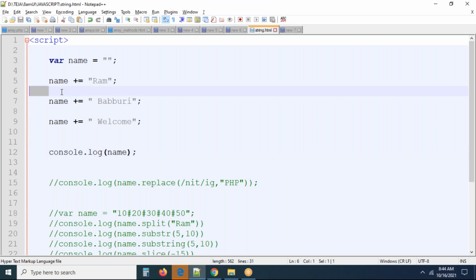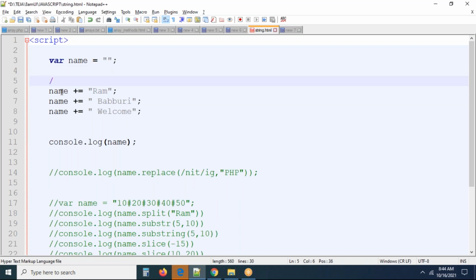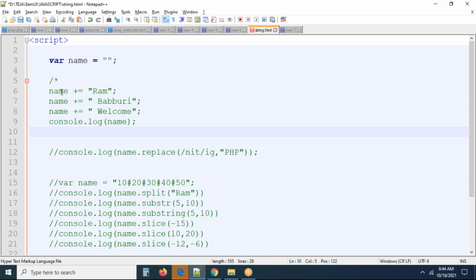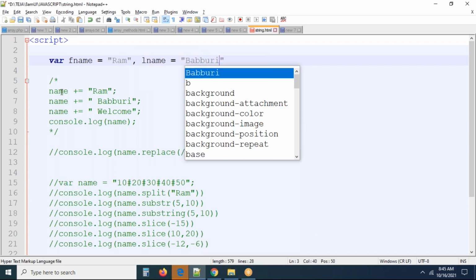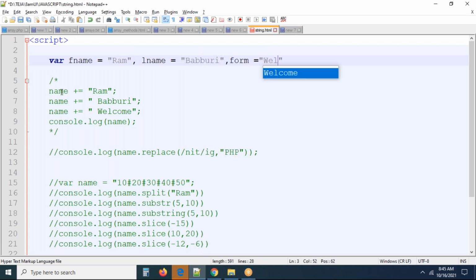The same functionality we can implement by using the concat method also. Yesterday we saw the concat method in arrays. For concatenating an array into another array, we can use the concept like this. Now you can have some variables like this. Name is equal to rom, and this is the fname. I'm taking lname equal to something like this, and from equal to something. I'm writing welcome, whatever it may be. I have three variables, all declared with var, separated by commas.